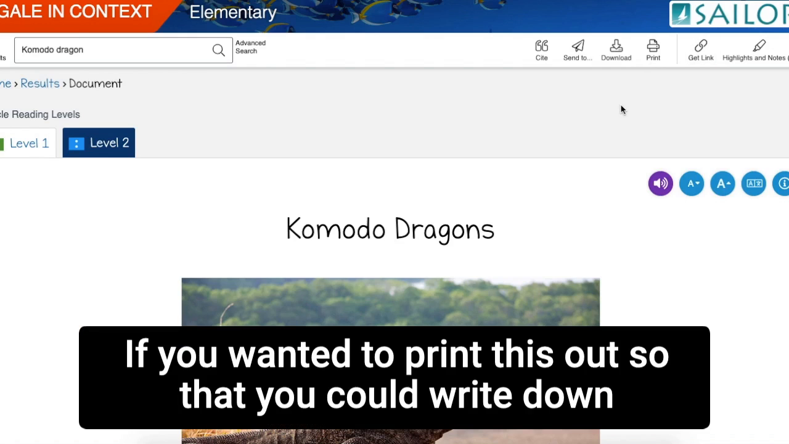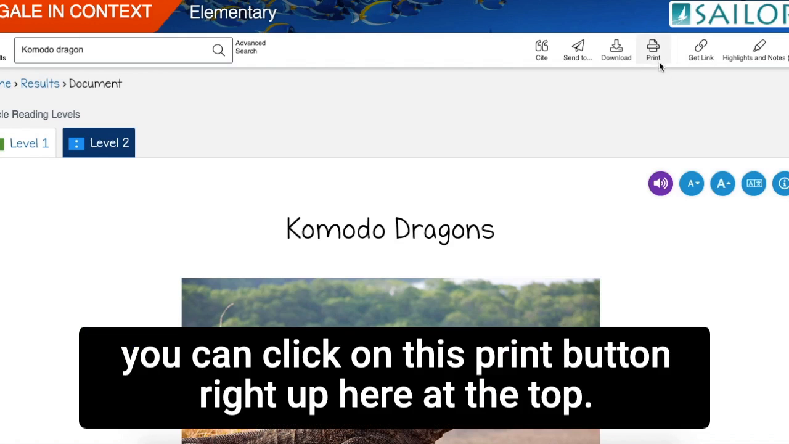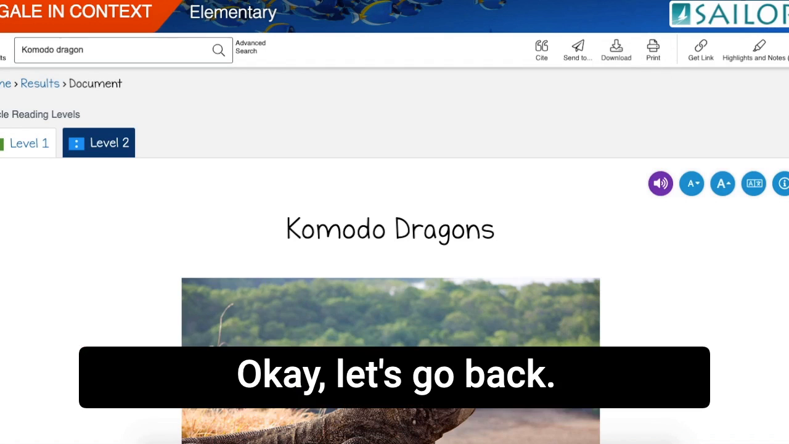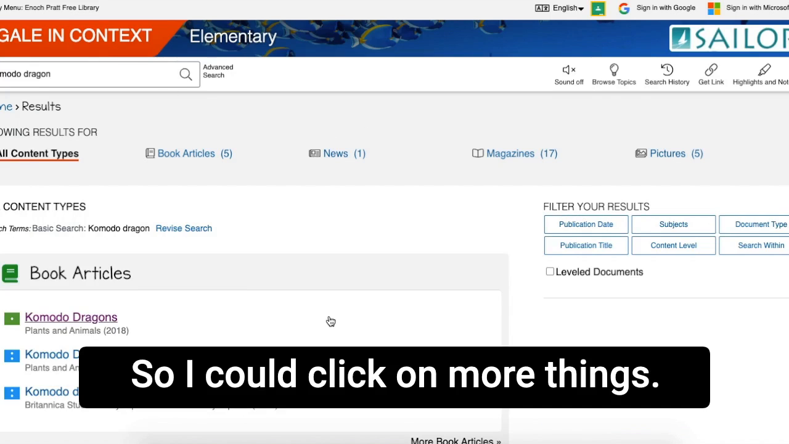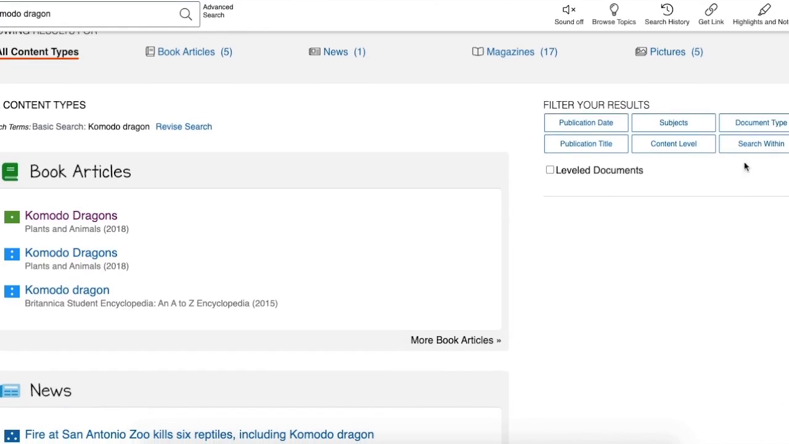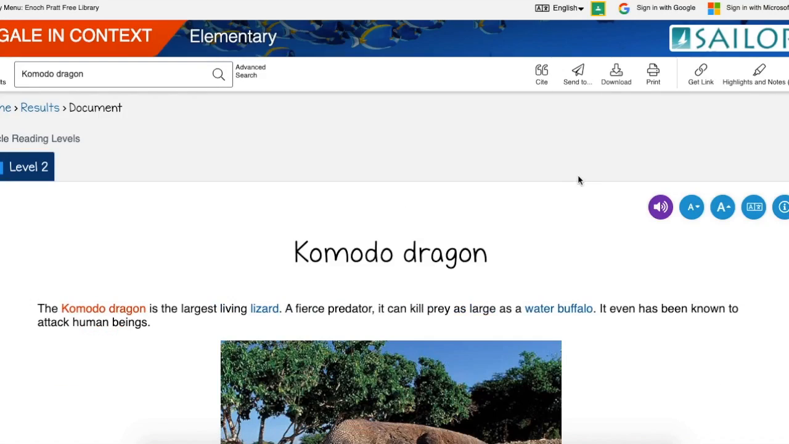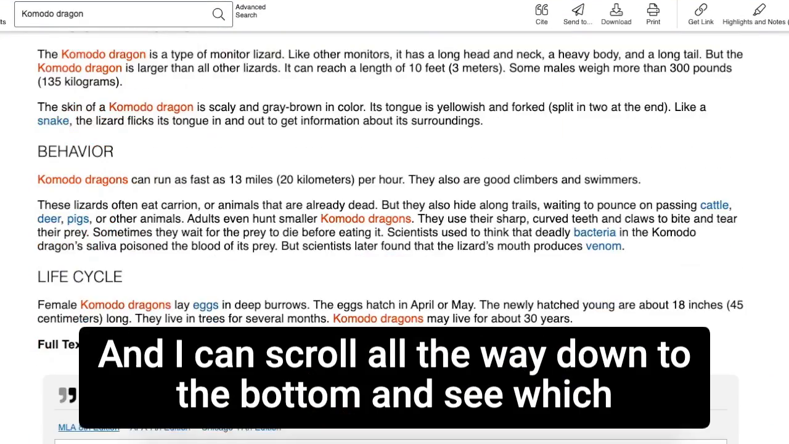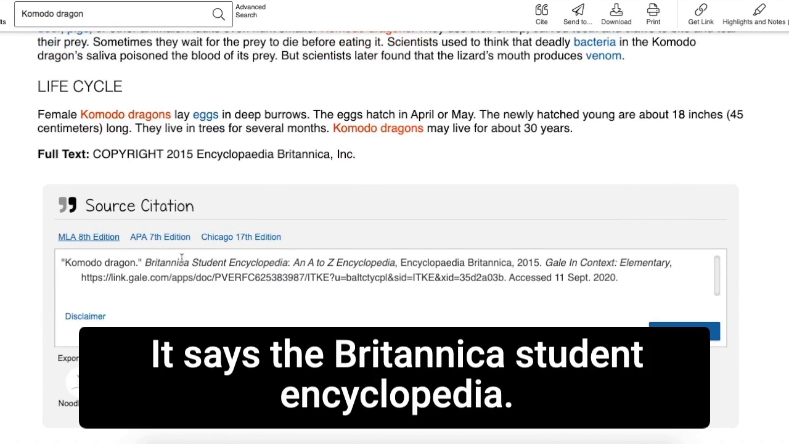If you wanted to print this out so that you could write down the facts or show your teacher, you could click on this print button right up here at the top. Okay, let's go back. So I could click on more things. This one right here says that it's from an encyclopedia. I can scroll all the way down to the bottom and see which one it came from. It says the Britannica Student Encyclopedia.